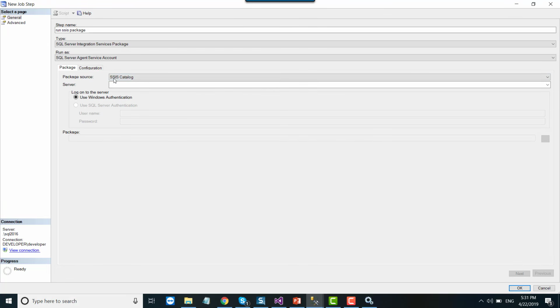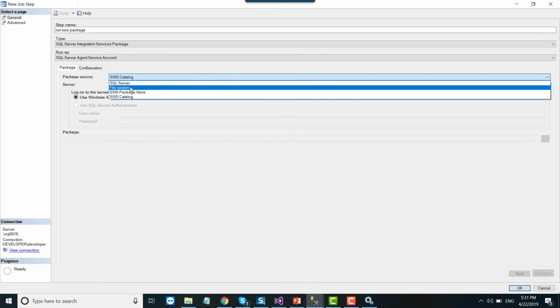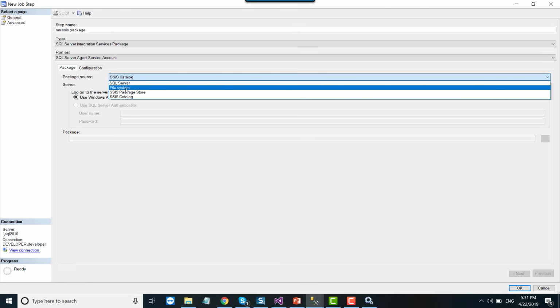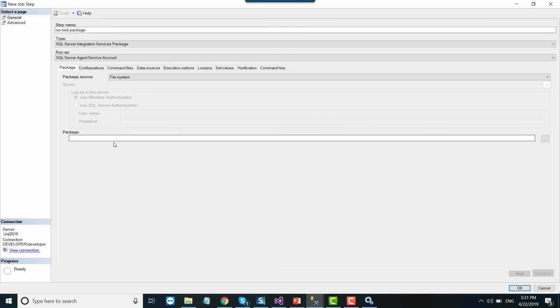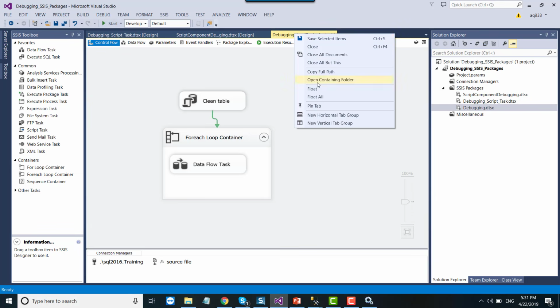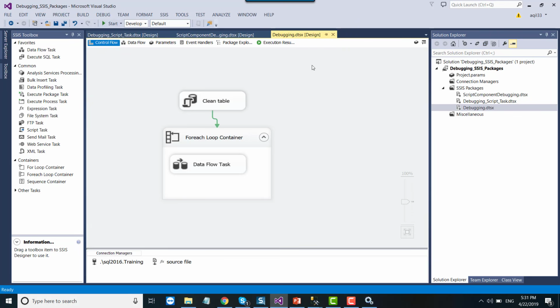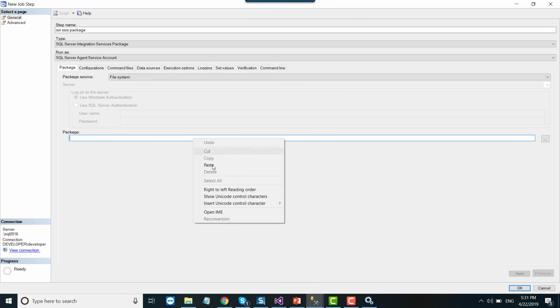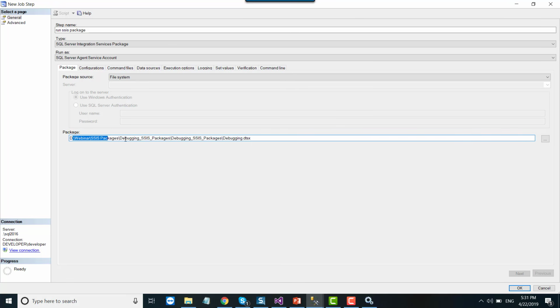And then under package source, we can schedule the package from the SSIS catalog, the SQL Server file system, or the SSIS package store. But in this case, we are going to schedule the SSIS package from our file system. Now we need to provide the full path of the SSIS package that we want to run. So right click on the package and you can copy the full path from here, or you can go to the file system and copy the path from there as well. I just copied it from here, and then you can paste the path here. This is the full path of the debugging package that I just ran.